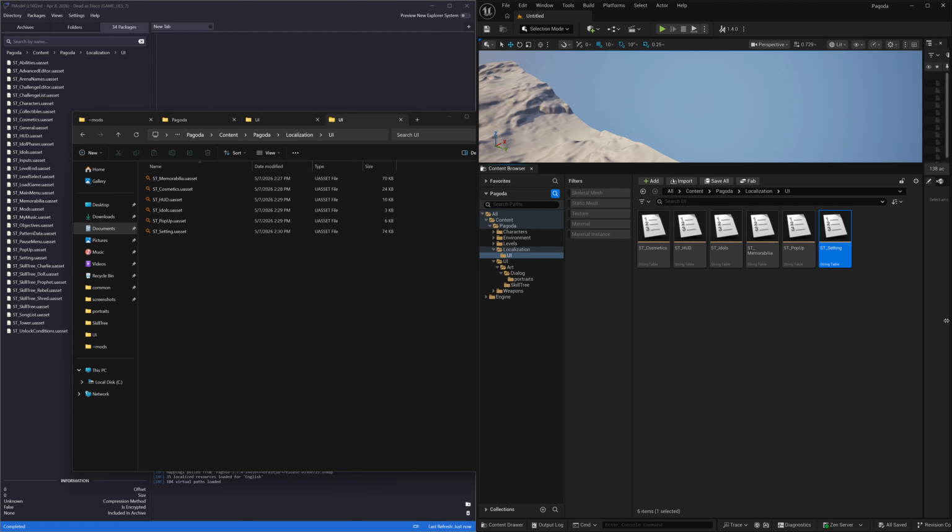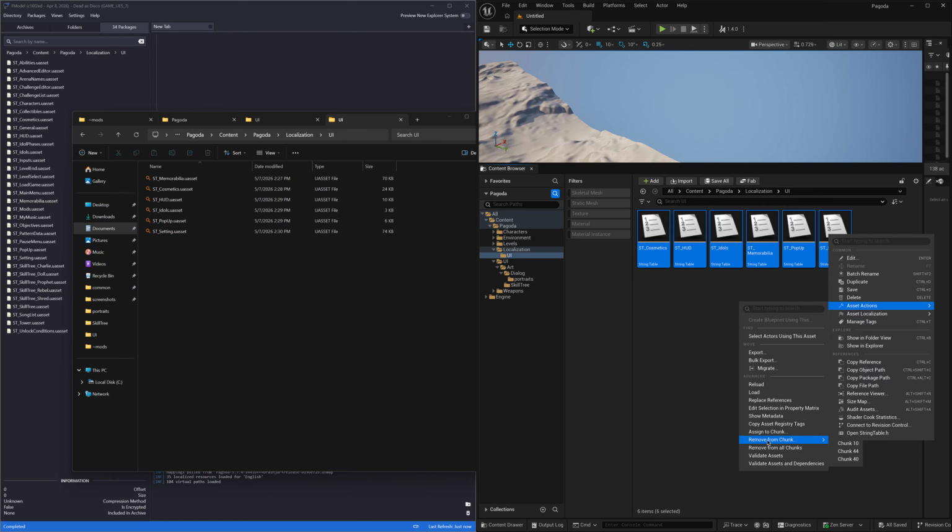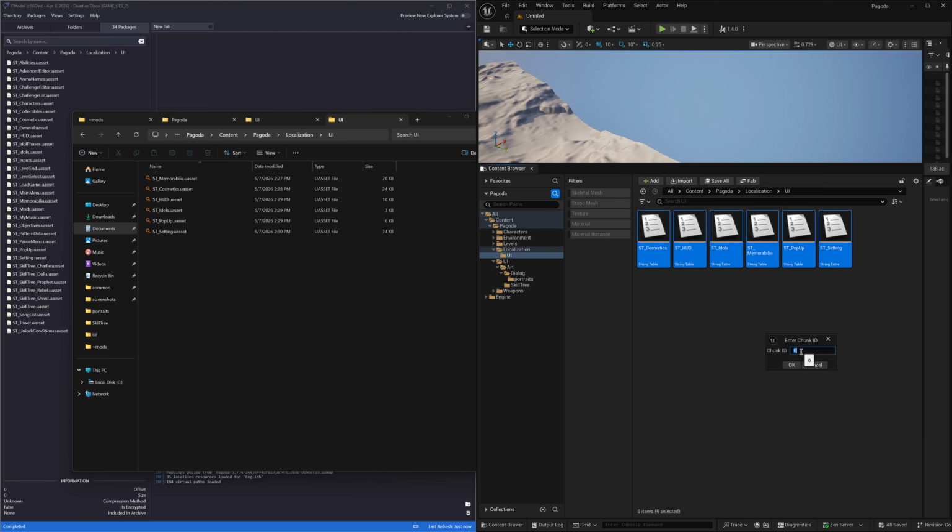Alright, so I finished editing all my string tables. Just make sure to hit Save All, and then select all of them, and we're going to add them into a chunk. Again, some of you may be using data asset tables. If you're using that, just add it in like you usually do for that. I'm going to add it to chunk 15 and hit save.